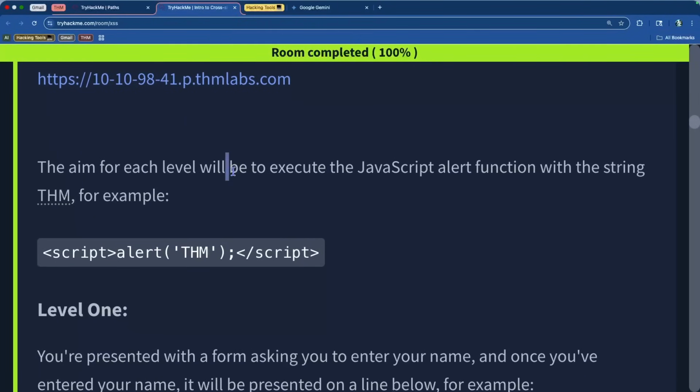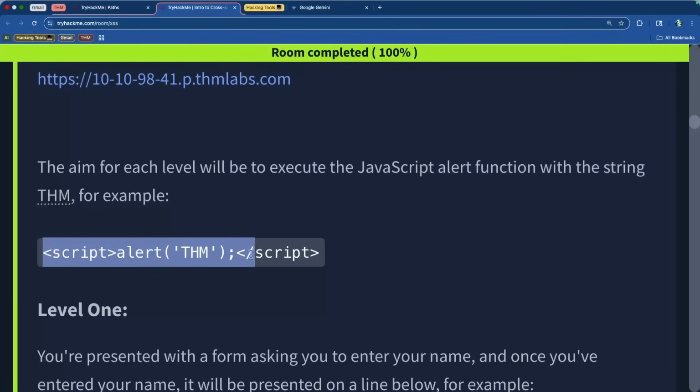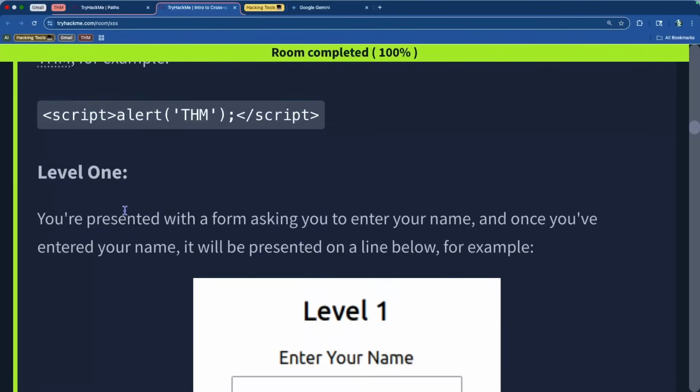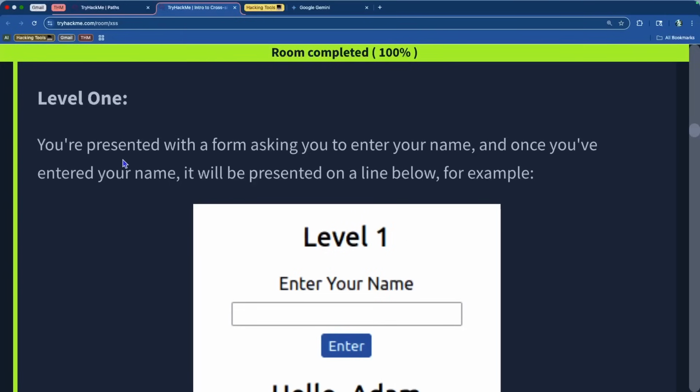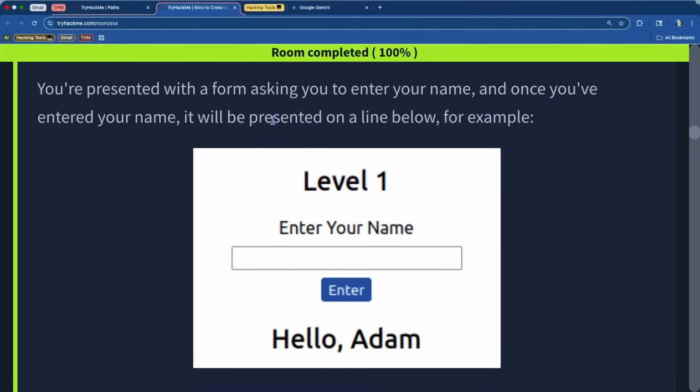We're going to execute this specific alert with the string THM that's going to pop up, right? A very basic script. It's just an alert, and if we succeed, it should read THM. So we're presented with the form on level 1. You want to enter your name. Once you've entered your name, it should be presented on a line below, for example, hello, Adam.